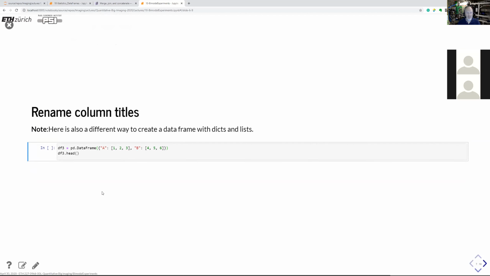Then it could be that when we load data, the name of the column is not really what we want to have. It doesn't really make sense, or you may need to rename it, because in one it's called item label and the other one is only called label, and you want to rename them when you want to merge two data frames or combine them somehow.